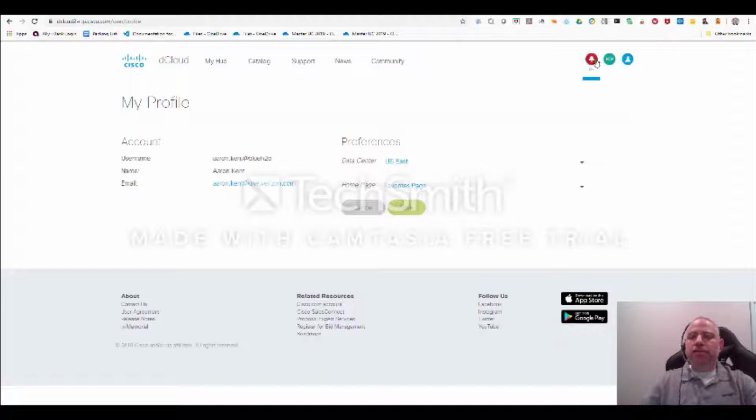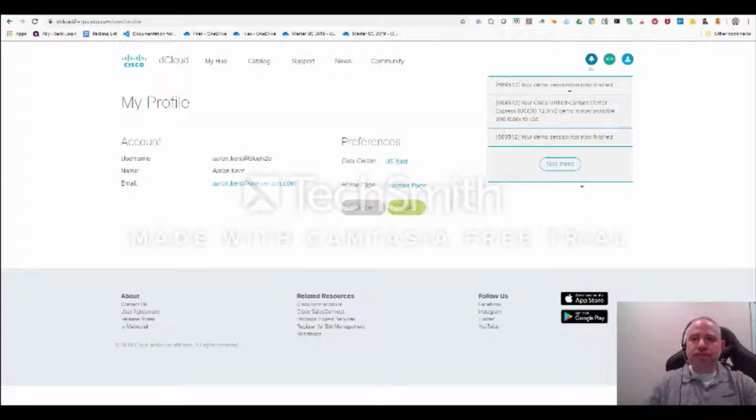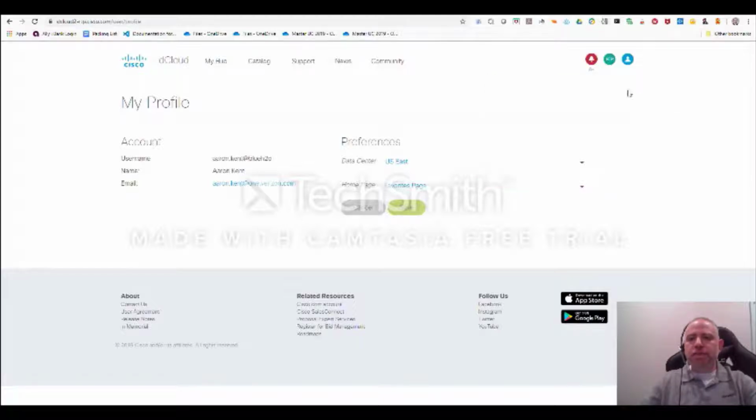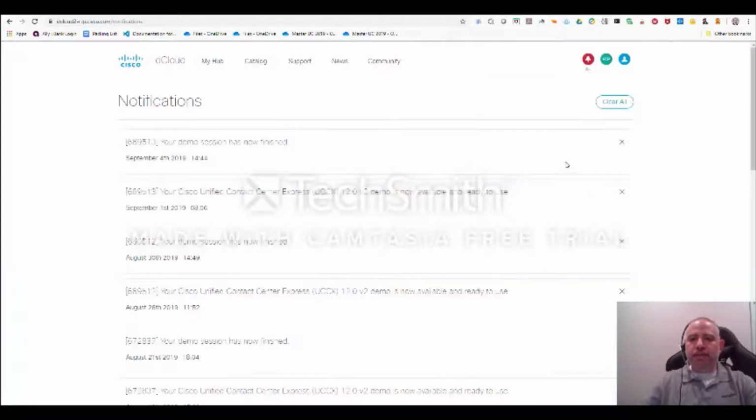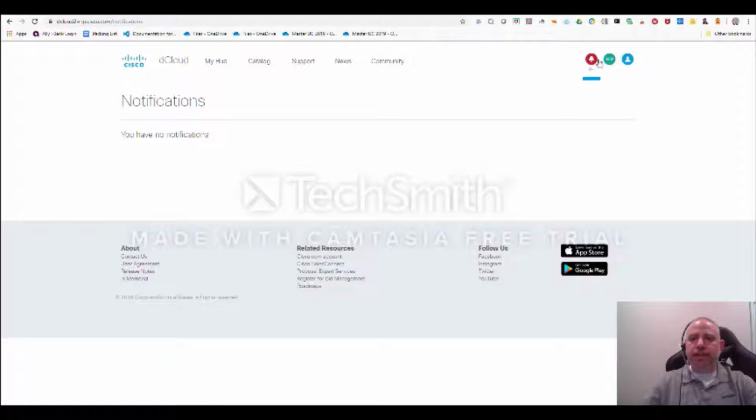And then if you've booked sessions in the past, you might notice that when you log in, you'll have this red bell. This is just asking me to rate my sessions, or it's telling me that my session's available. So I can acknowledge all those by just clicking see more, clear them out, and then they should go away.